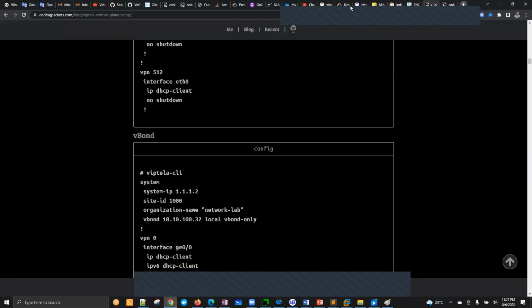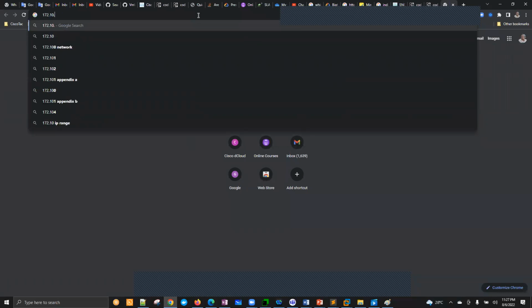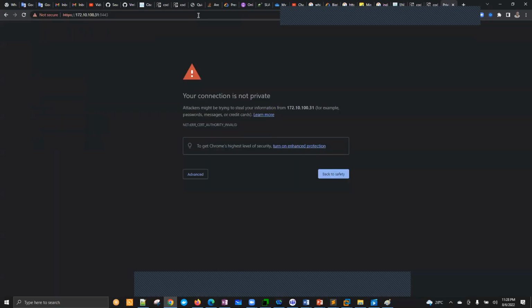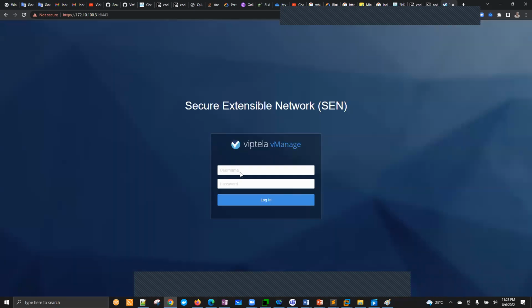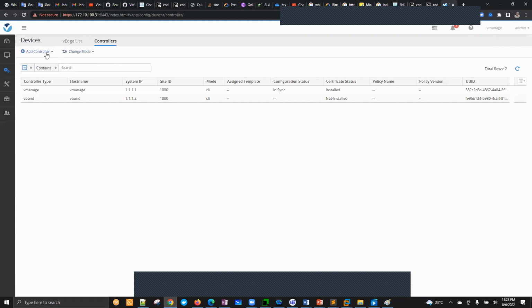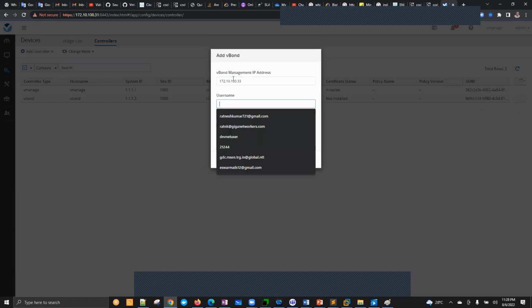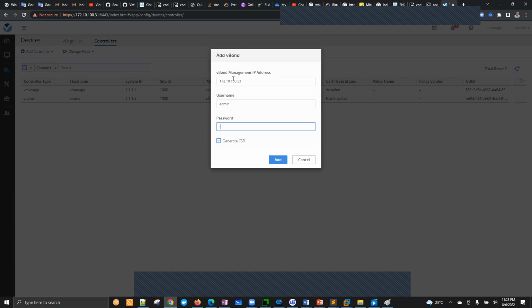I'll try from another browser. Maybe that is some issue. That browser is having some issue. 1.10.100.31. Let's give admin, admin, and devices, controllers, add controller, vbond, 172.10.100.33, admin and admin.